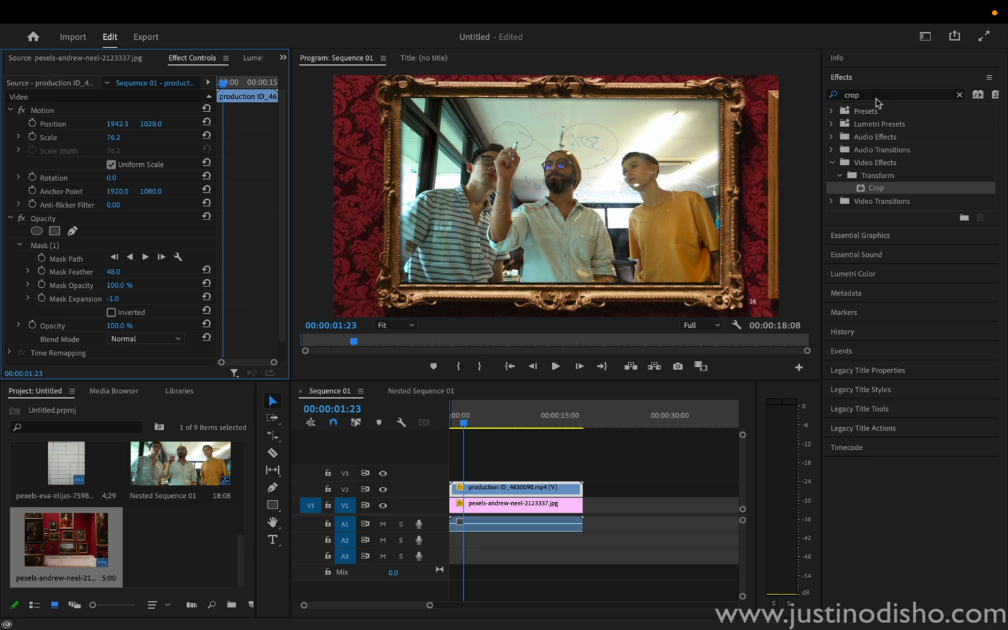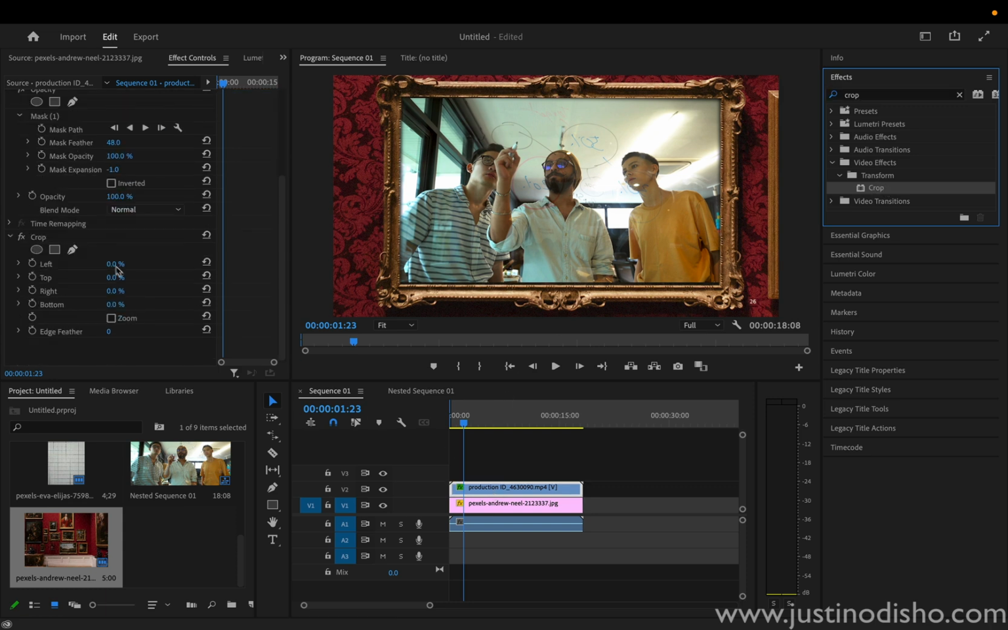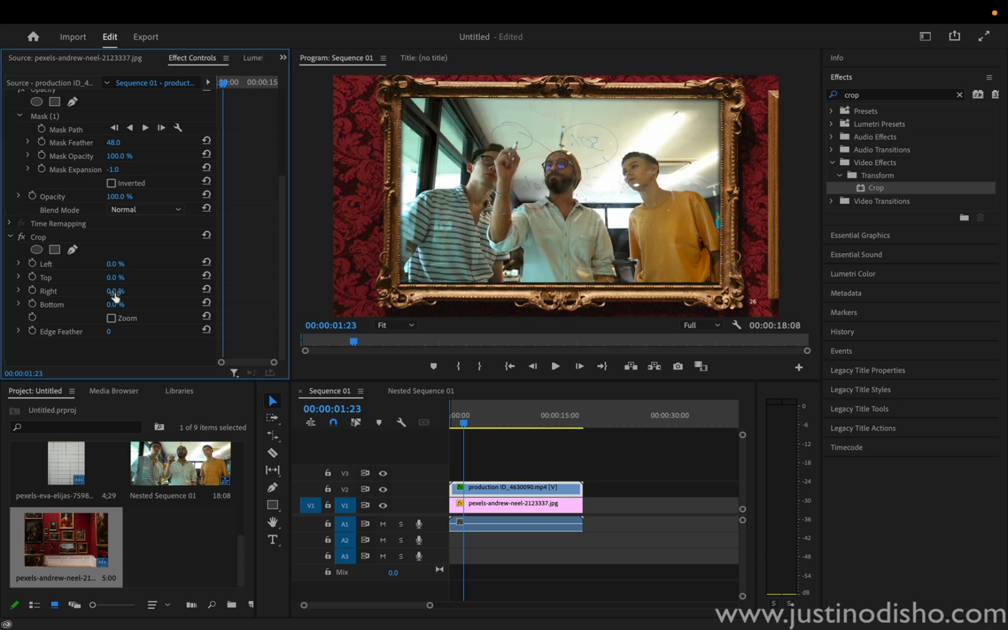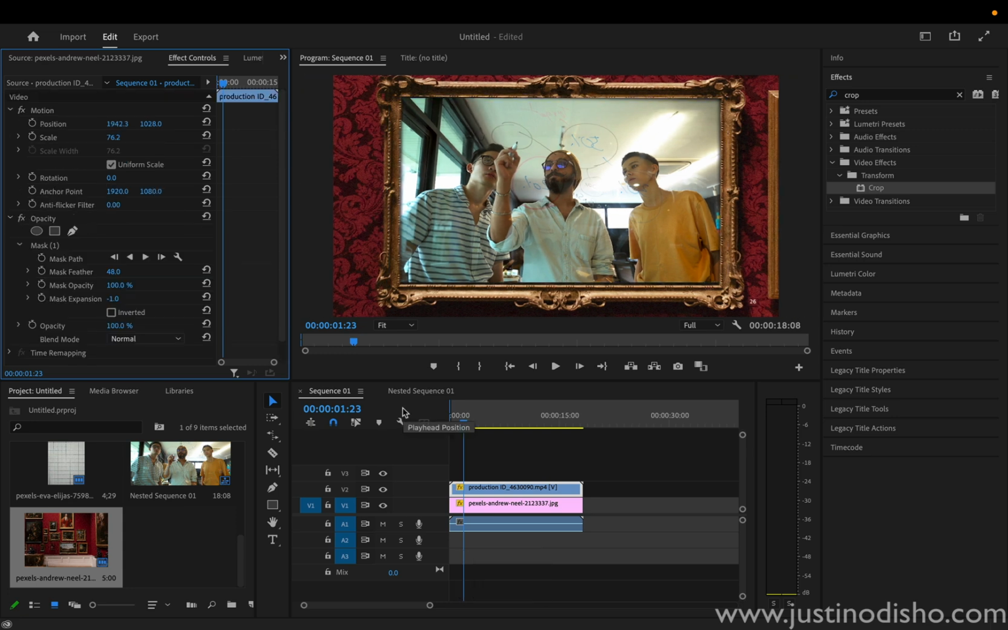Alternatively, you can also use the crop effect in the effects panel. If I go to the crop effect and drag that onto this clip, I can crop in the left or right side or top and bottom. And I can also feather in this way. So you can mix between both tools and just adjust the position and the scale until you get it just how you want.